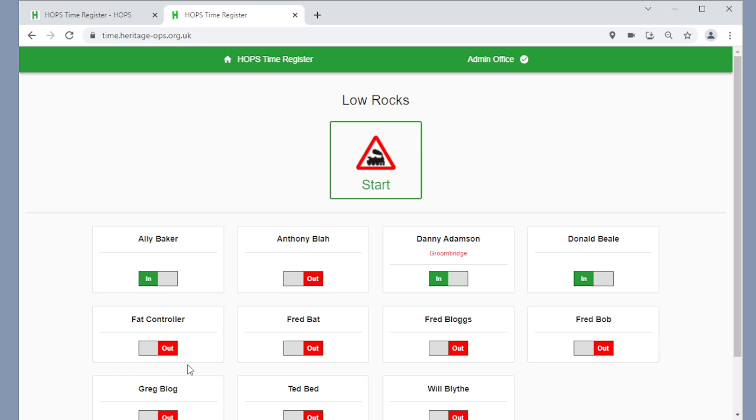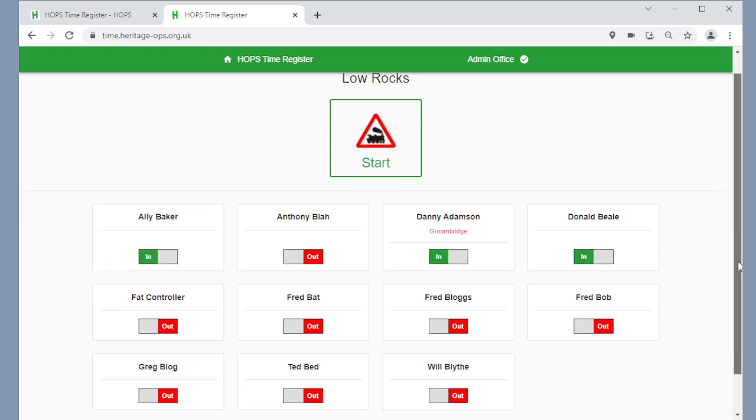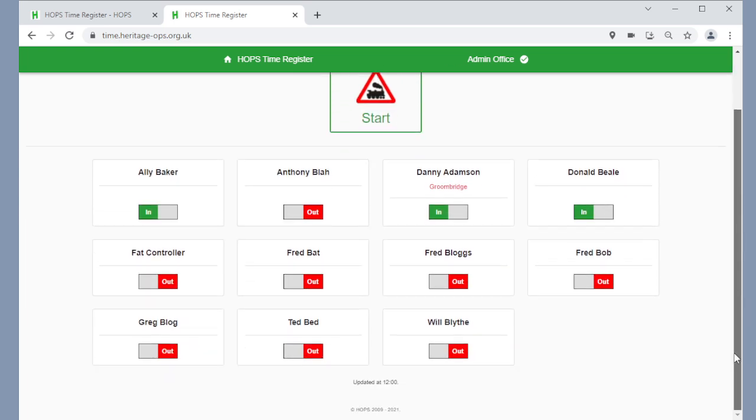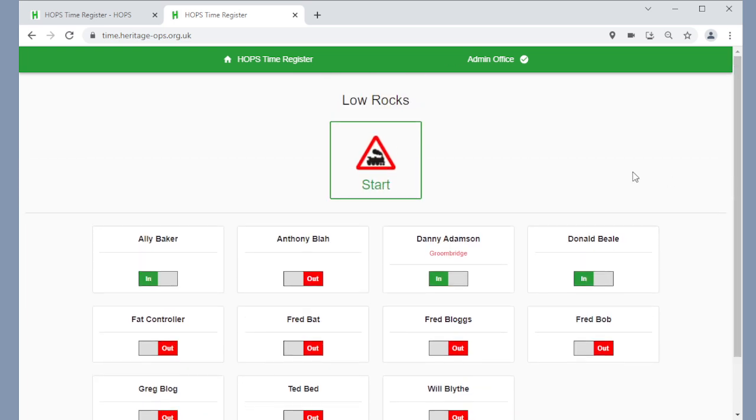Brilliant, it just updated itself. Fat Controller's now out. So yes, if there's only 8 names, then a small monitor will do. If there's 100 names, then you might need, like a 48-inch monitor or something like that. It's totally up to you. This screen will scroll, but I guess it's not ideal to have it scrolling if you want it to be a display at the entrance to a building.